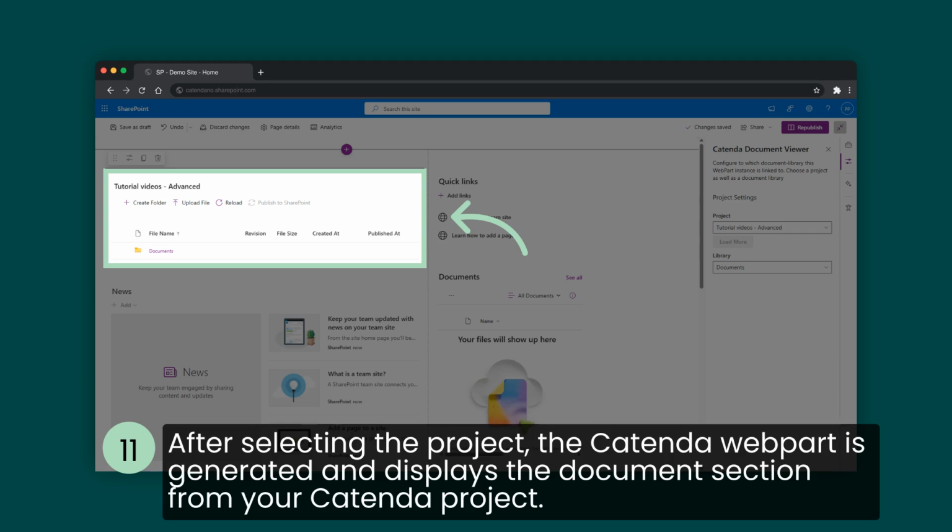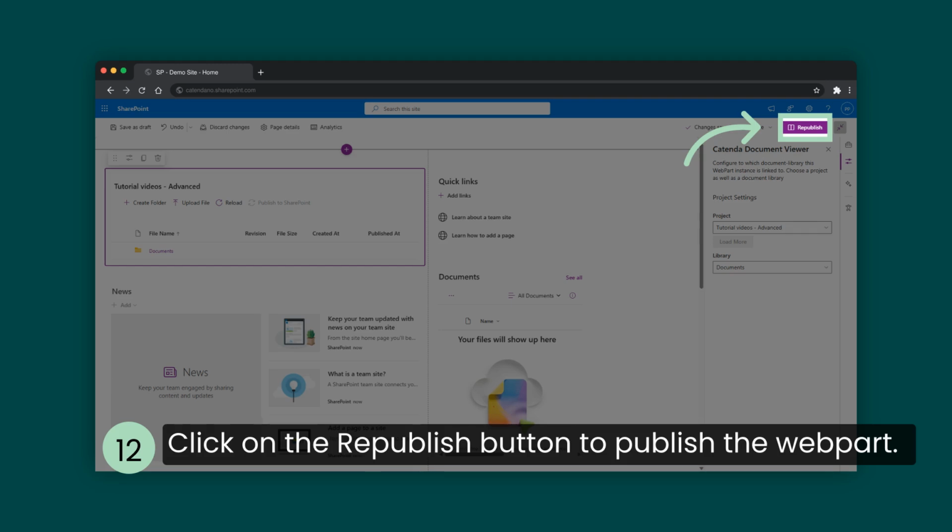From this interface, you are able to upload documents which will be automatically uploaded on your Catenda Hub project. Any change you make in Catenda Hub will also reflect on your SharePoint web part. Click on the Republish button to publish the web part.